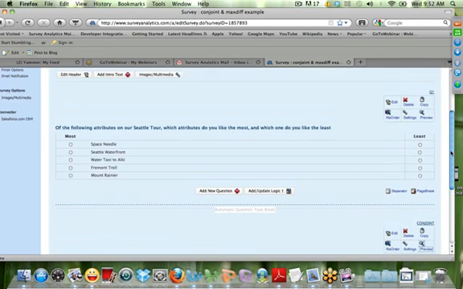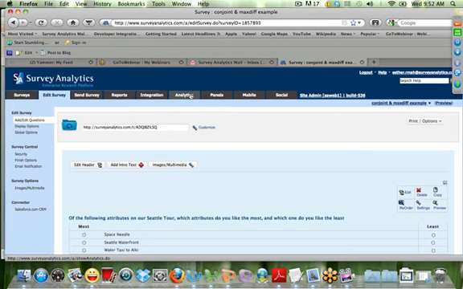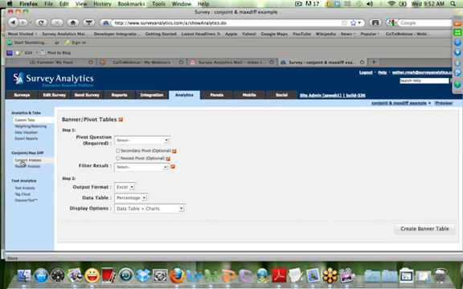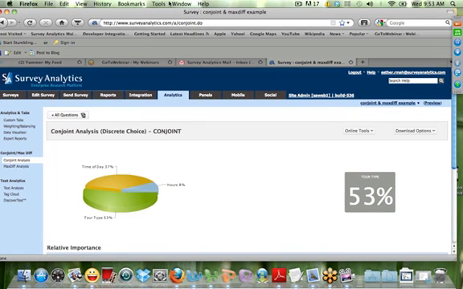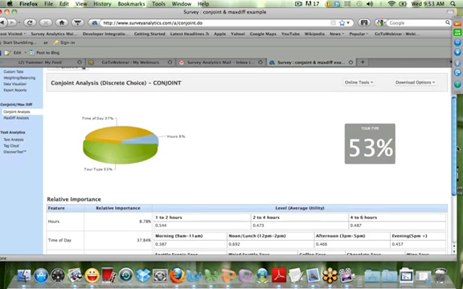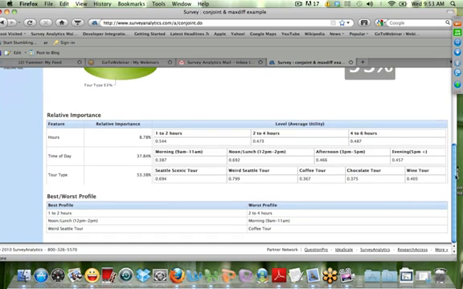And once we have that data in there, within Survey Analytics, I'll show you the analysis portion where you can click on the Analytics tab and pull up Conjoint Analysis. And this is where you're going to see your relative importance and also the average utility calculation and your best and worst profile.